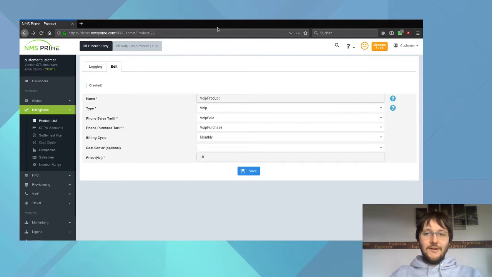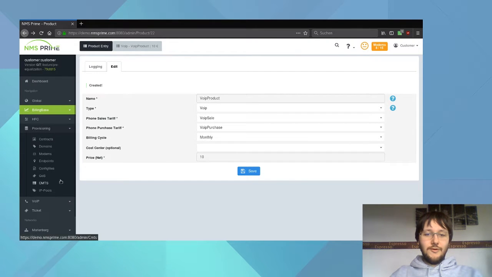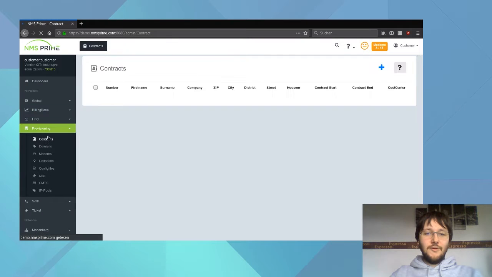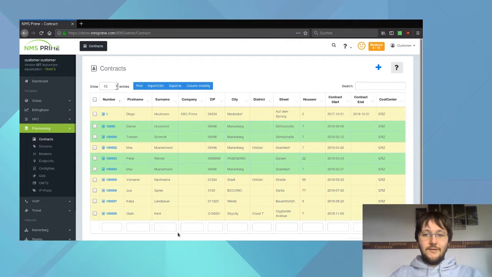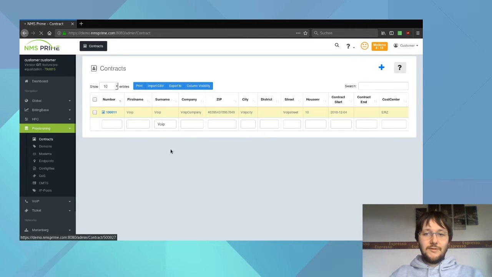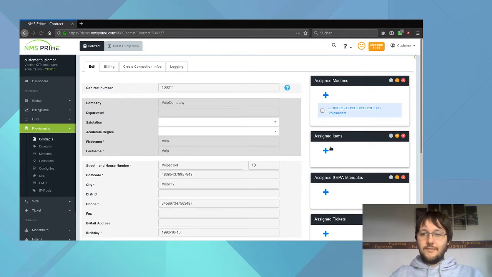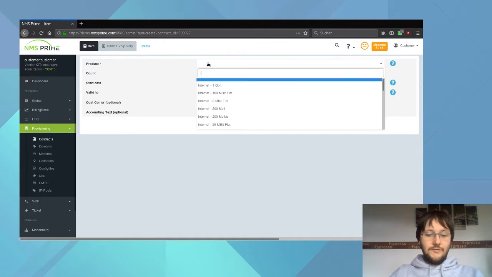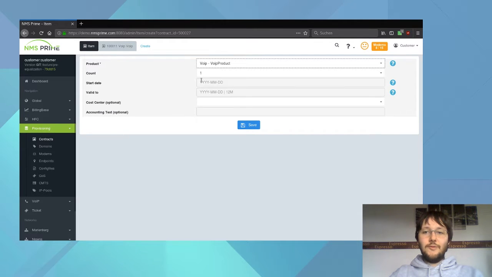And now we are gonna add this new product to a contract. And we go under provisioning, contracts. I'm searching now for the one that I created earlier, Mr. VoIP. And he gets a new item on the right side, this one. And then we choose the product, our VoIP product. And we actually don't need to set the start date or the valid date or the count or the cost center. This is all just optional and will be set automatically if we press on save.